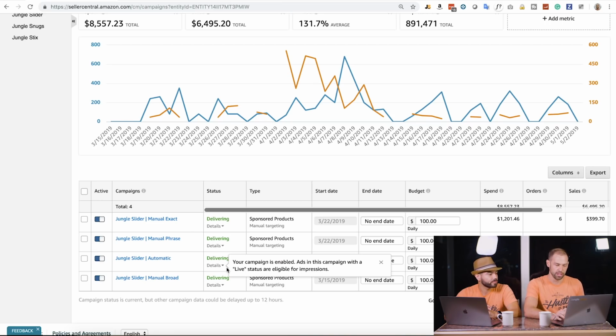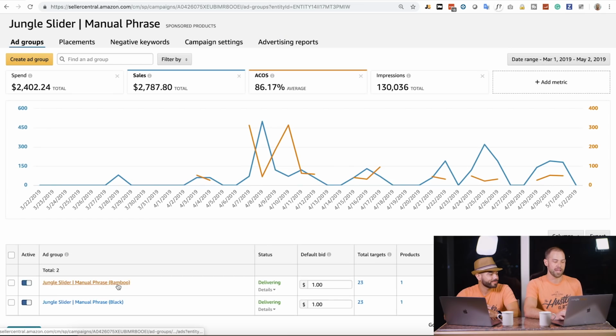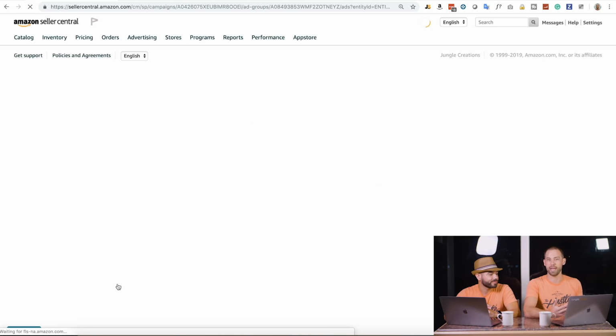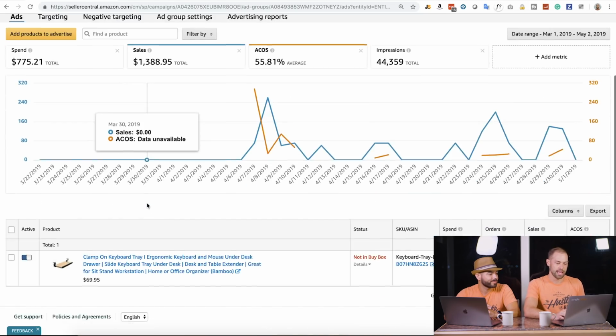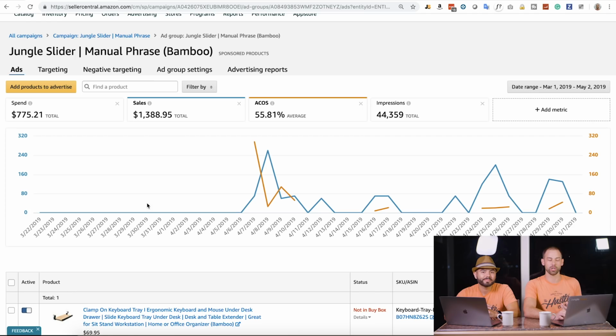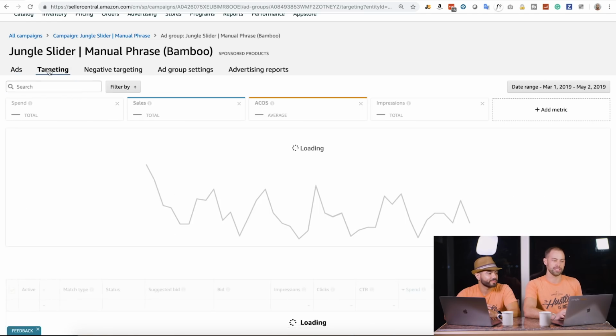You have to optimize each campaign and ad group separately, so let's go ahead and hop into one. To start, we'll do the manual phrase match. After I'm in there, I'm going to go ahead and click on my bamboo color. And to see what keywords I'm targeting, I click the targeting tab.